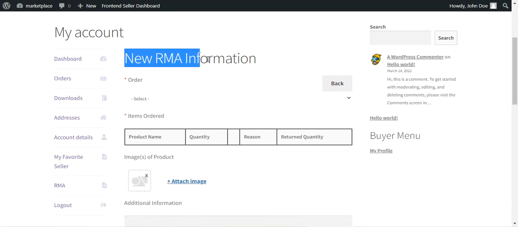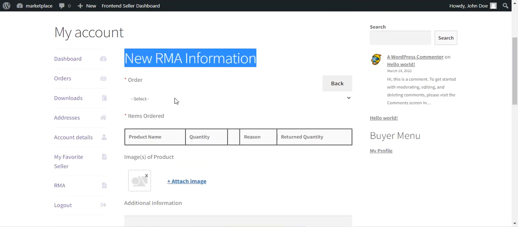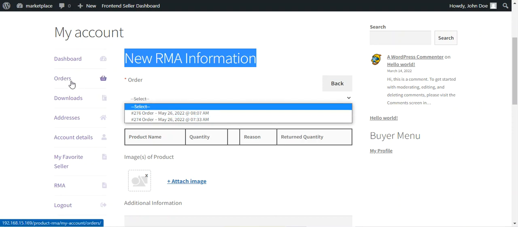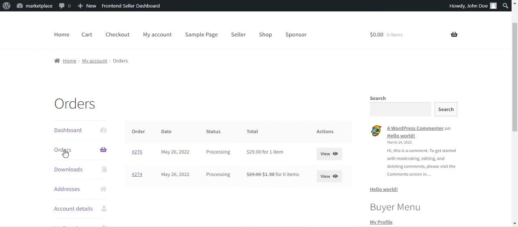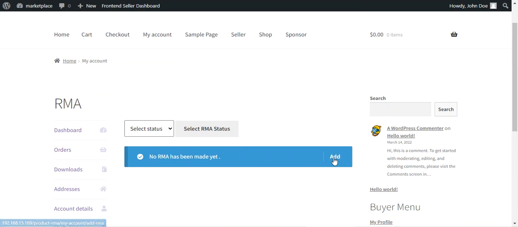This will bring up the new RMA information section, as you can see here. So the very first thing that we need to do is, we need to select the order. So I'll select the order. Now let me check the order number here that we have just placed, 276. Let's go to RMA section, add RMA.